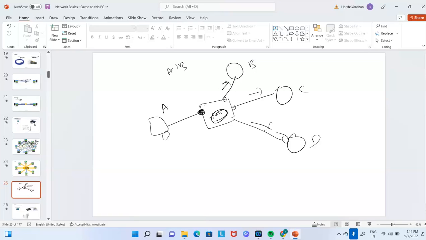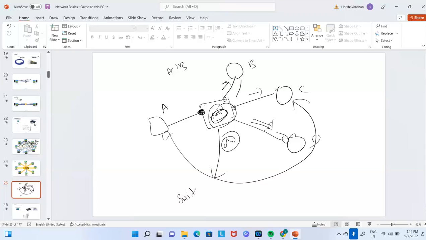But if you want to send some secret information only from A to C, the hub is sending it to all other computers, right? So it's a drawback. If you want one-to-one communication, we can't use a hub here. That's why we have one more device coming into the picture, that is the switch. We'll discuss the switch.